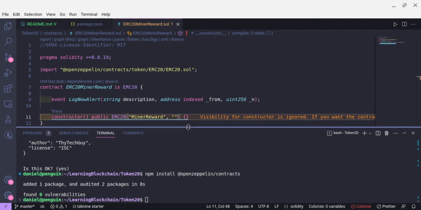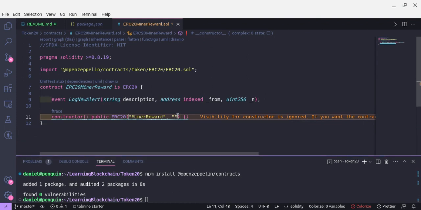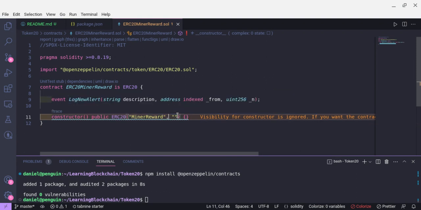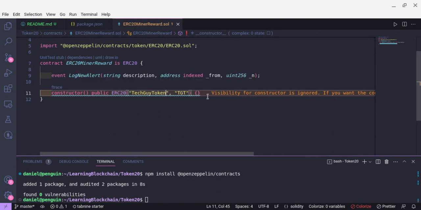Let me lower this. Then let me see. You can use anything actually. You can say, okay, tag guy token. Yeah, TGO, tag guy token. So it depends on what you want to do.